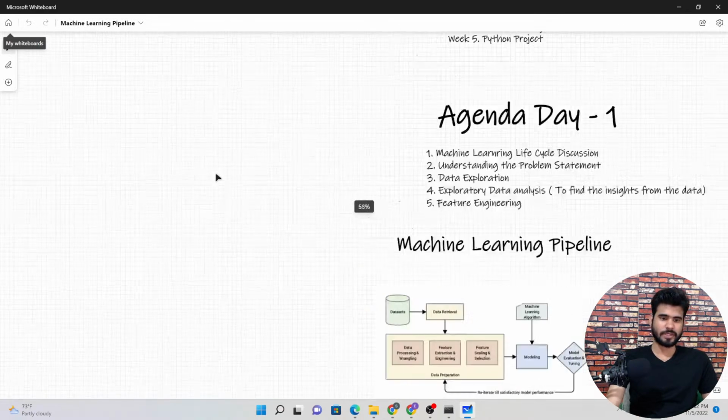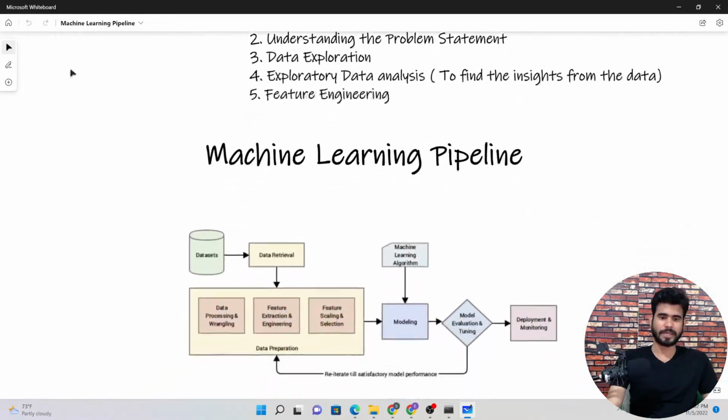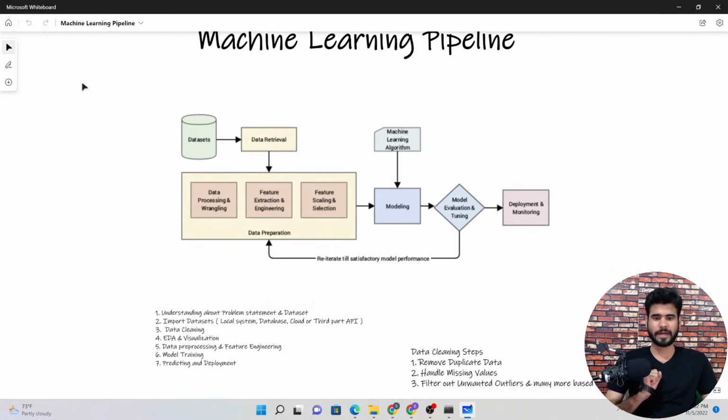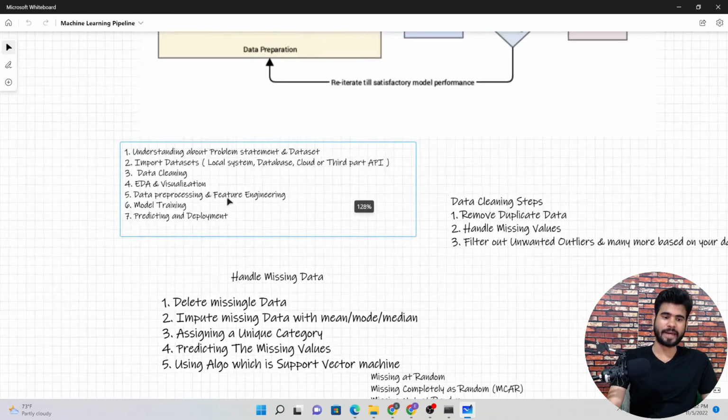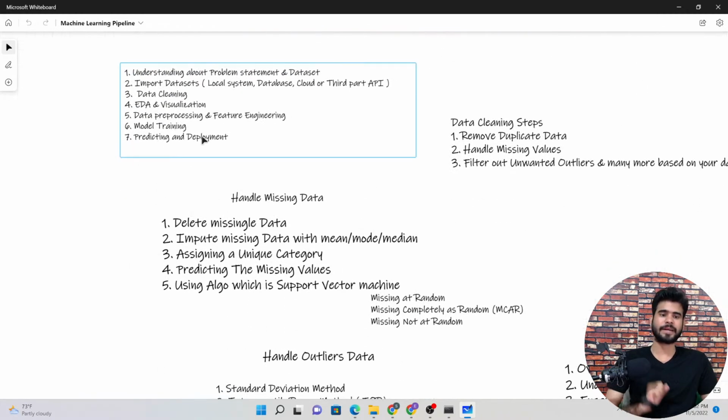In the study class we discussed a little bit about the machine learning pipeline, how we get the data, and what steps we follow whenever we work on any machine learning project. After that, we saw how to handle missing data. These are the procedures: understanding the problem statement, getting the data from a local system, database, or client third party API. After that, data cleaning, EDA, visualization, data preprocessing and feature engineering, model building, model training and predicting, and deployment.